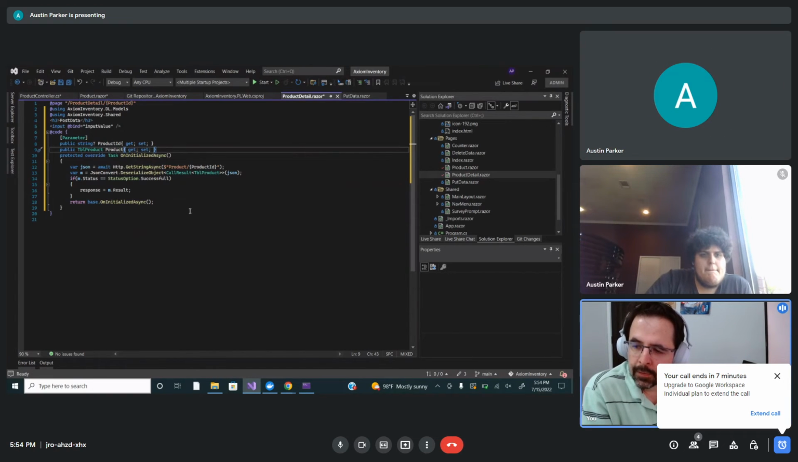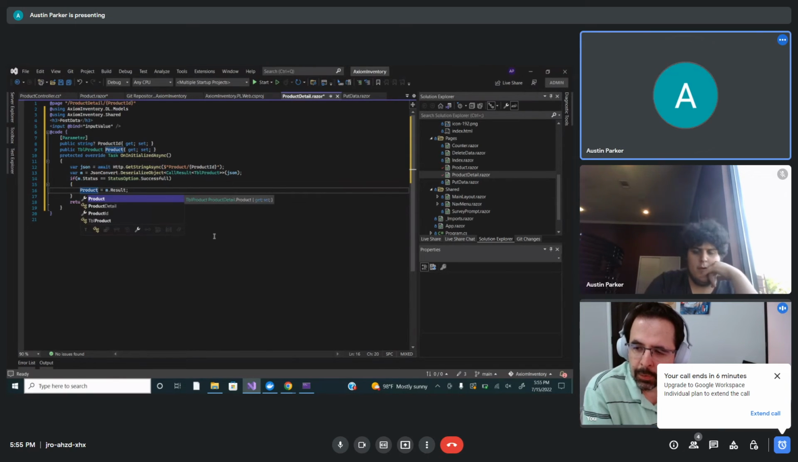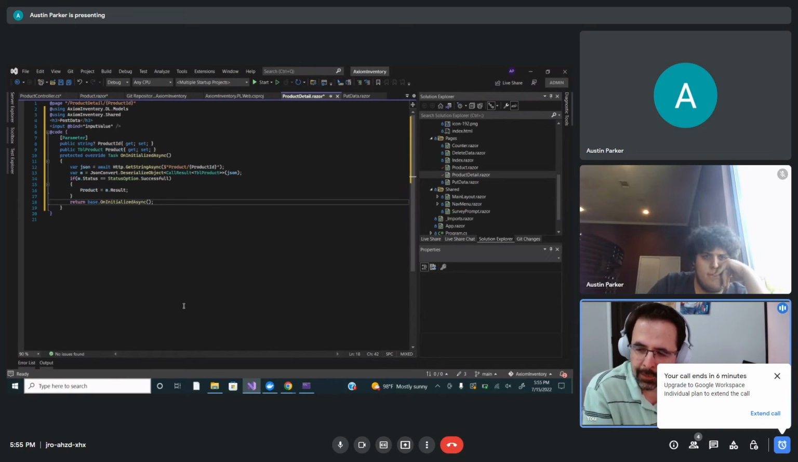So what you want to do is, do you see where it says M status and then it says response down there? It has a response equals. Replace that response with product. Just the response part. So what this is doing is loading that variable now when it loads the data.